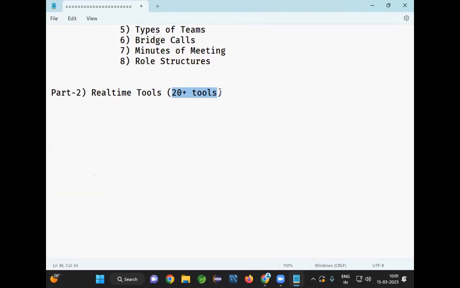When I joined my first company, I worked with some tool. In the second company, some other tool. Third company, some other tool. Like this, in this 10 years of duration, I worked with 20 plus tools to automate our project operations. Those tools we are going to understand here.